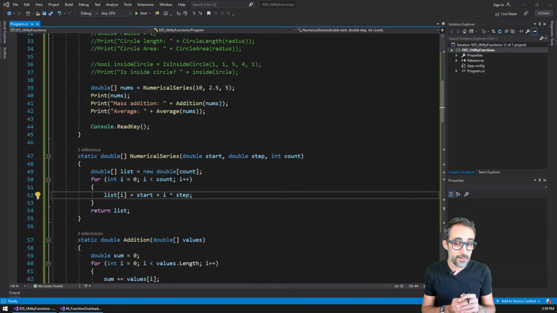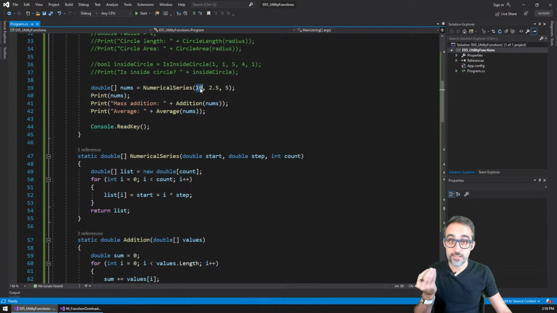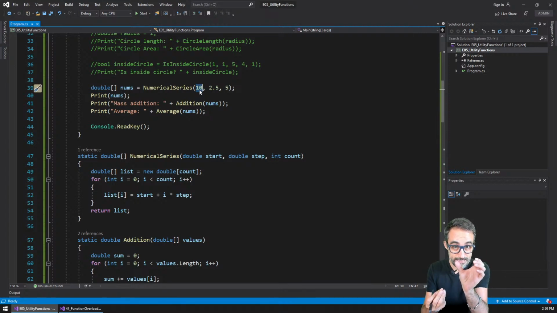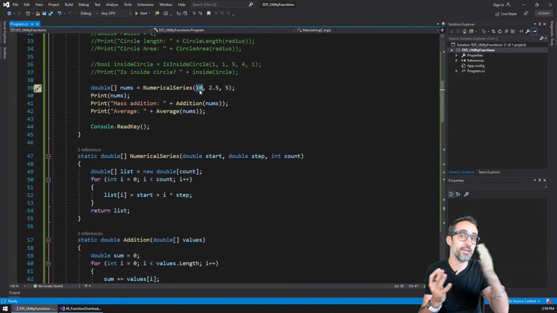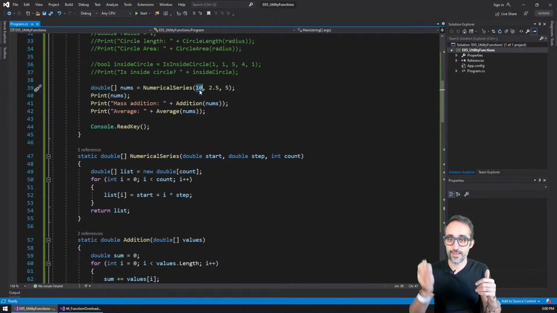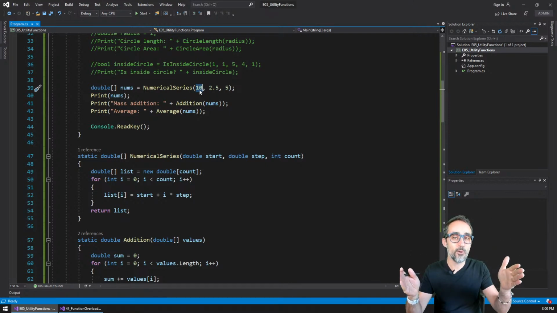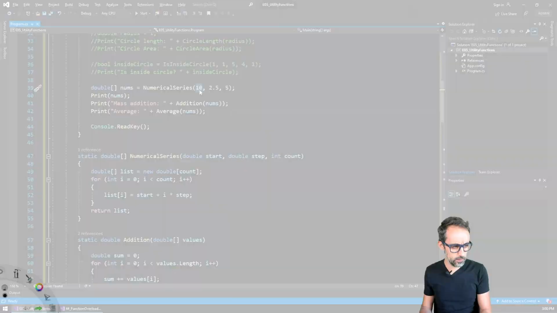Let's try another way of creating numerical series or series of numbers. It's very common to do it the way we've done it, with a start value, the gap size between numbers, and how many values we want. But a very common way of doing this is also by defining where I want to start, where I want to end, and how many steps I want to have in between. All right, so let's take a look at how that looks.